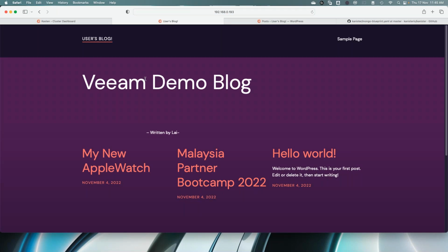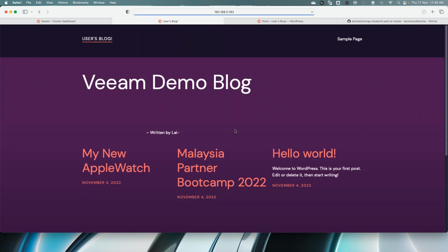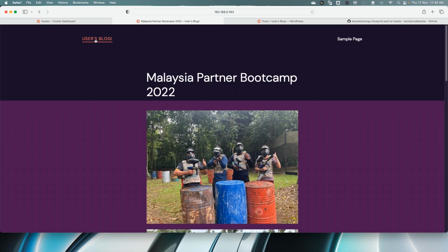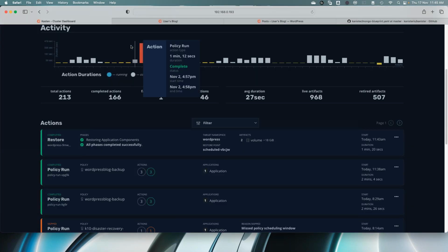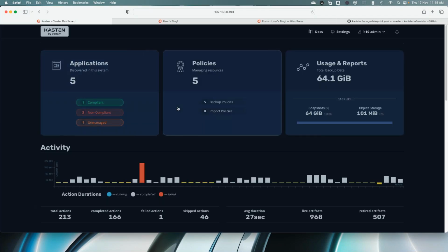I already successfully performed a recovery using Kasten. So you notice here, I got back my blog post. This is my Apple Watch, and definitely the Malaysia Partner Bootcamp as well, right? So that's proof that I'm able to use Kasten to do a backup and also to do recovery as well, right?